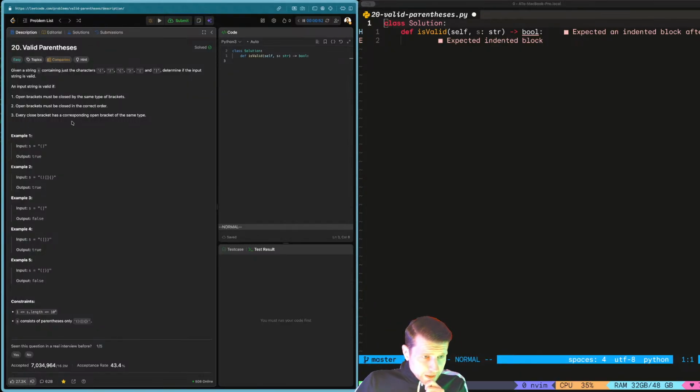Every closed bracket has a corresponding open bracket of the same type. So any closed bracket like this one, for example, or this one, needs to have beforehand a corresponding open bracket, which makes sense. So this output is true because you have opening and closing brackets of the same type. Same here. This is false.